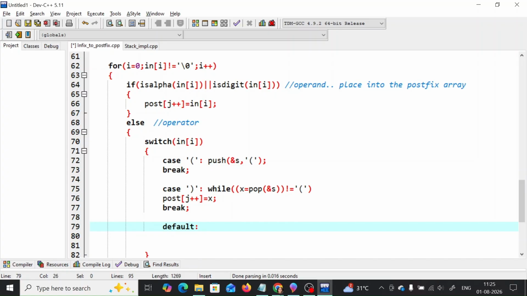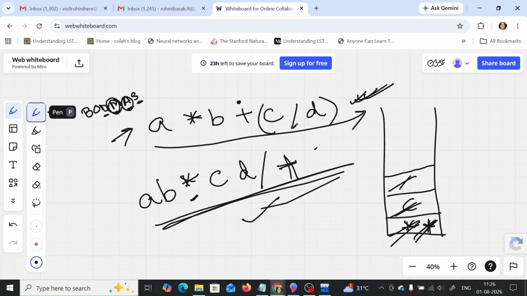Default means it is neither an opening brace nor a closing brace, so it is an operator. If it is an operator, we have to check whether the precedence of the incoming operator is greater than the precedence of the stack top operator. If the precedence of the incoming operator is lesser than the precedence of the stack top operator, then we have to pop the elements from the stack and place them into the output array until a lower precedence operator is encountered. Did you understand what I am saying?